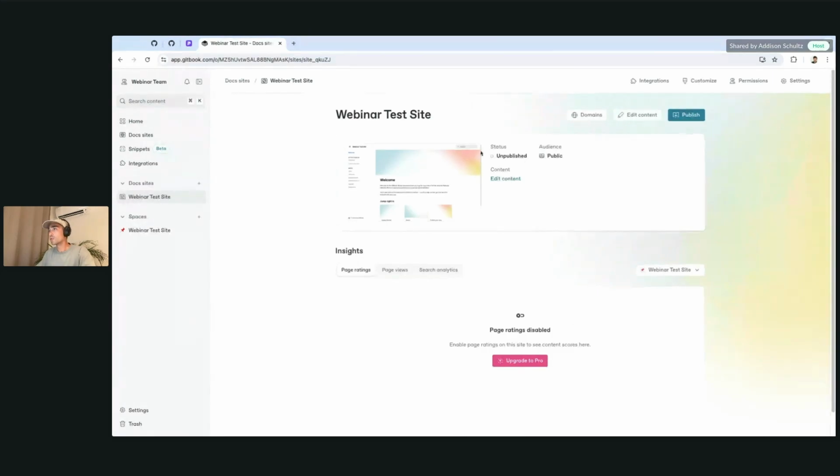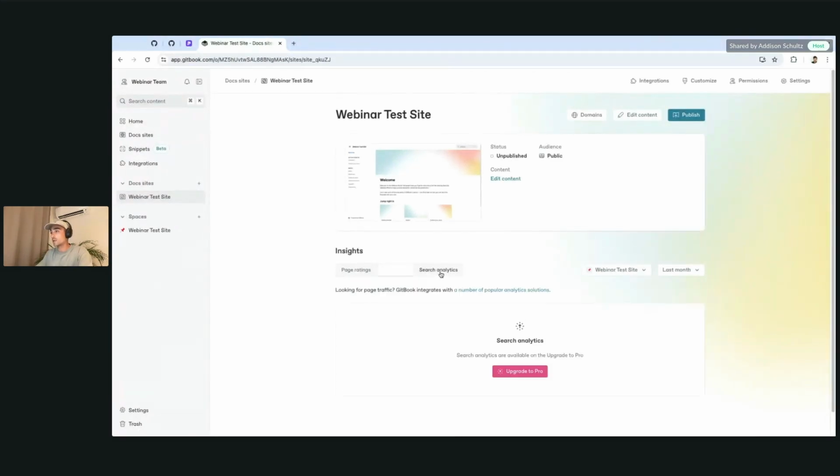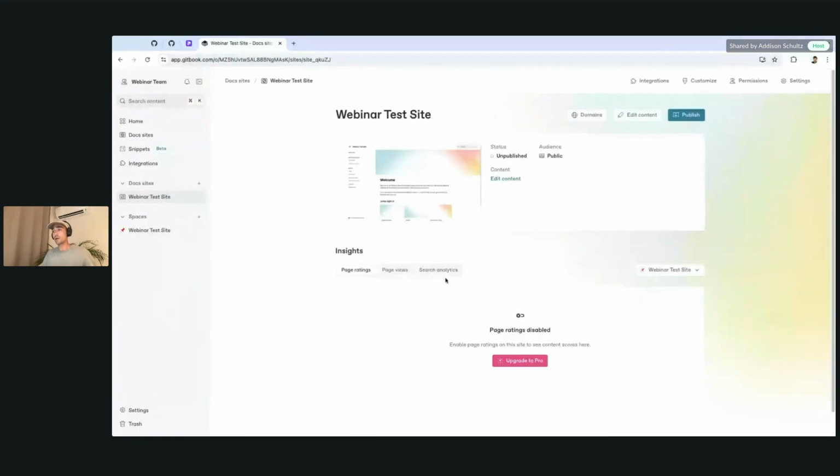And this is the main overview page for the doc sites that you have. We have a new insights section for this specific site, which you'll start to get insights after it's published. So you'll see things like page ratings, page views, and search analytics after you go ahead and publish this and maybe enable the different parts here. Some of these are pro plan as well, so just keep that in mind. But as you explore the different insights, you can explore to see which parts are paid and not.